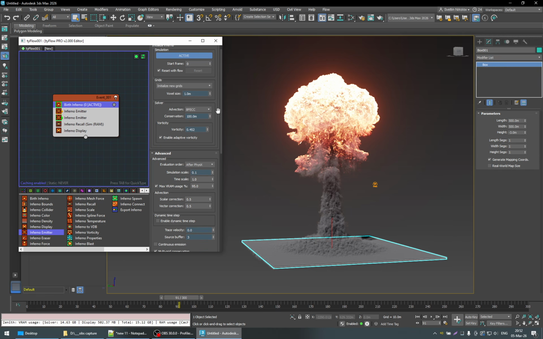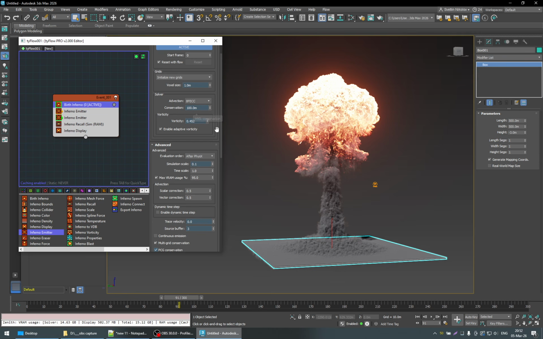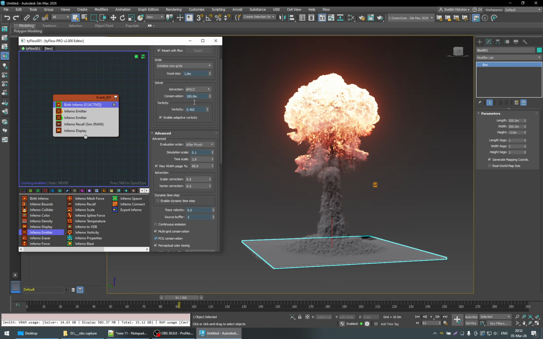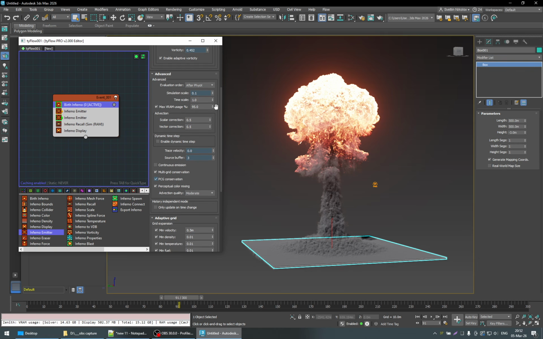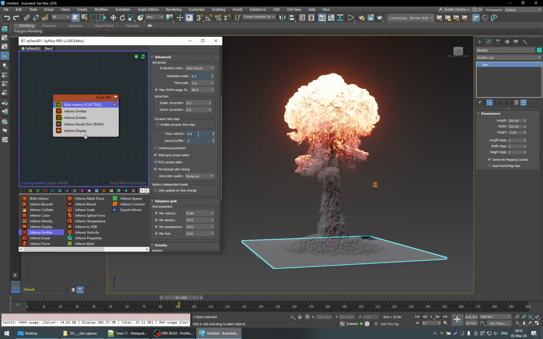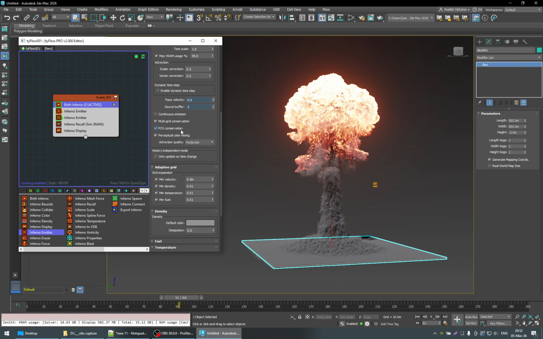So we have voxel size 1, conservation at 100, vorticity. The vorticity in the video that I showed you initially was 0.4 to 1 because I was playing with it in order to get more variation. Simulation scale 0.1. Thankfully, tyFlow covers all of the fields that are different from the default. Trace velocity disabled. Maybe we should add a checkbox here so that it's more explicit. 3 voxels around emitters at the first moment where they emit.